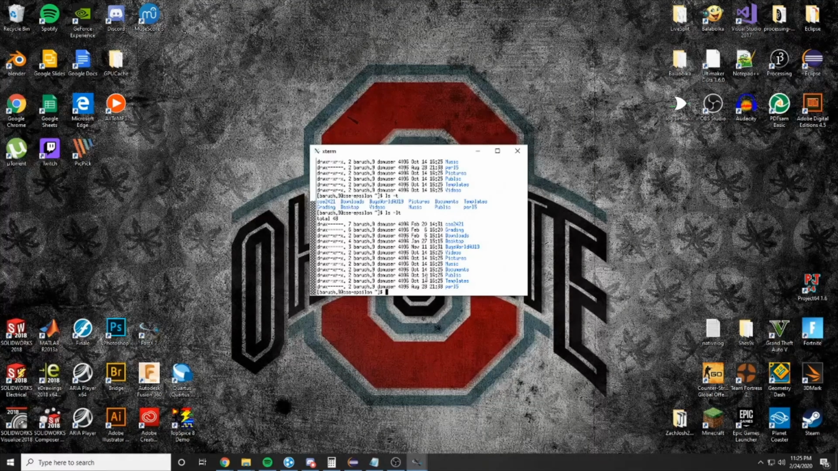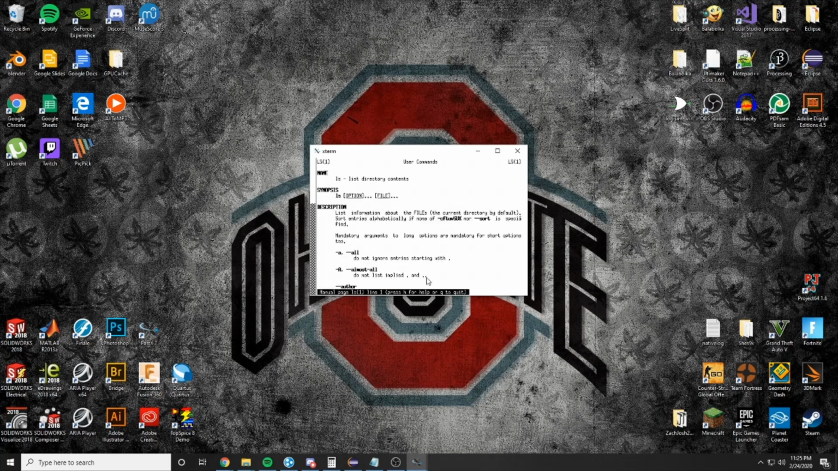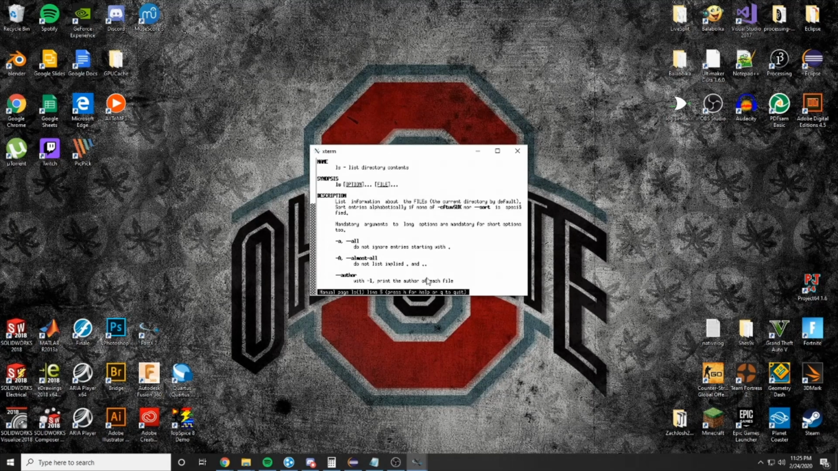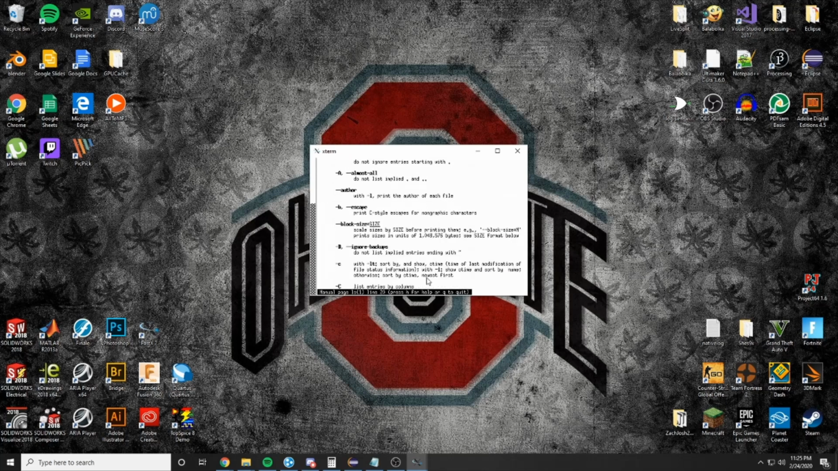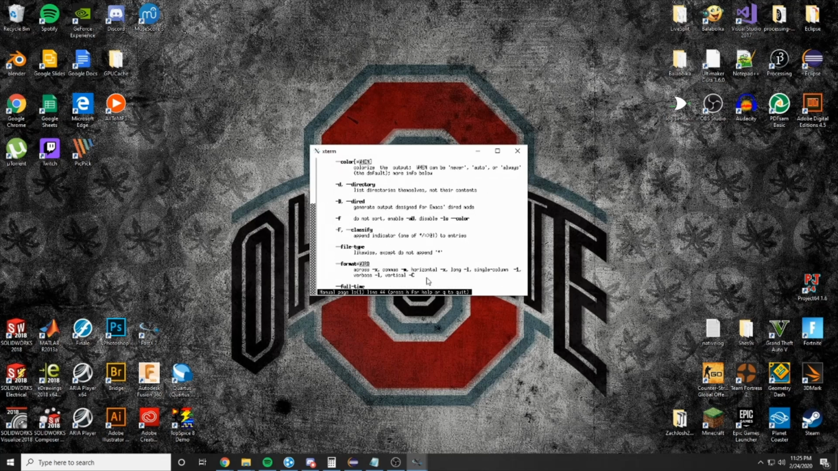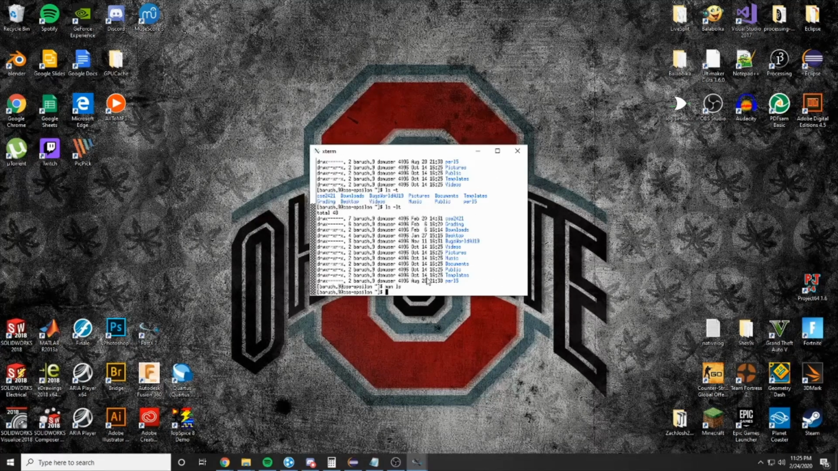Now, if you want to see all the different possibilities, all the different flags, you can use the man command, or manual. You can also just look this up on Google, but if you want to do it right here, if you want to see all the different options of ls, you can hit man ls. It'll give you this whole thing. You use E to scroll down, W to scroll back up, and it tells you every single kind of flag you can use. Just hit Q to quit.